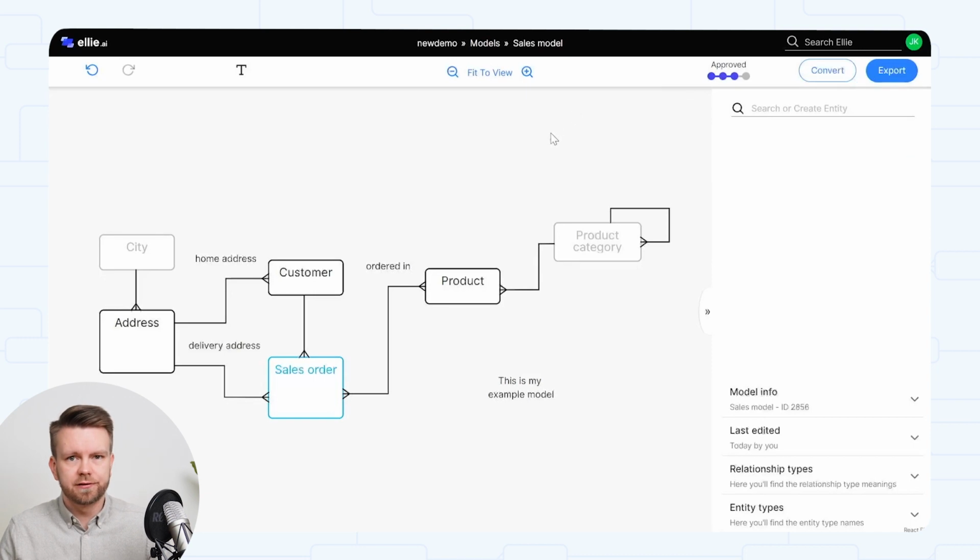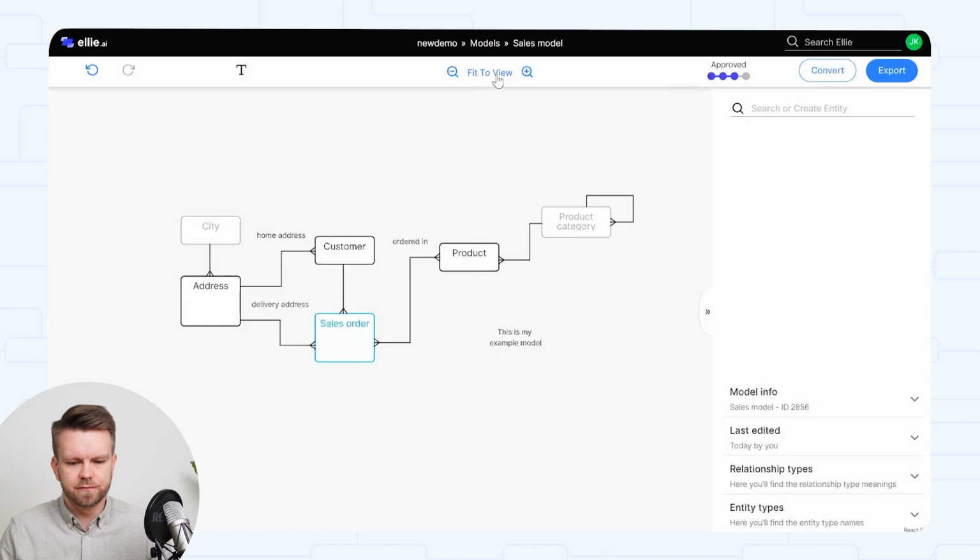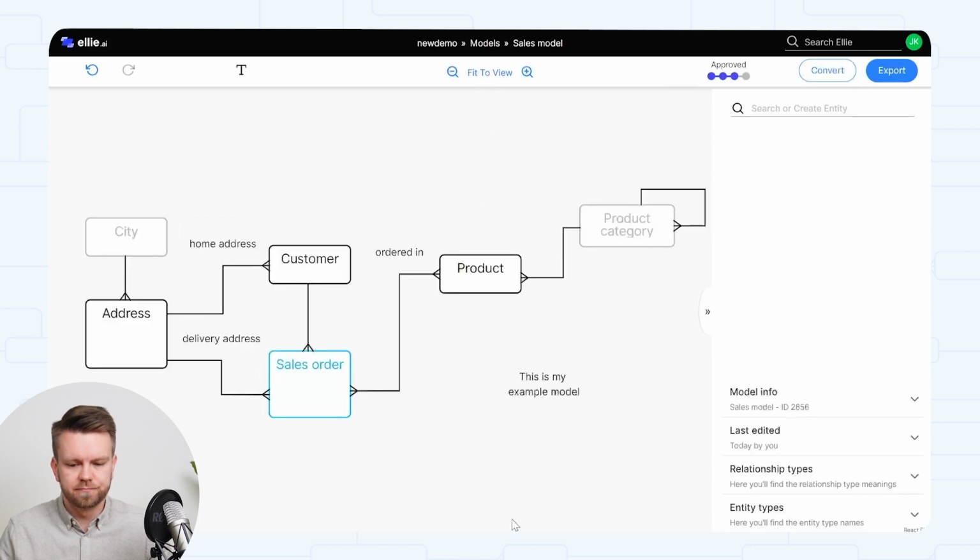You'll also see that the zoom functions are changed. You can zoom in with mouse scroll. You can use the fit to view option here to fit the model to your view. And you can also use the buttons as you like.